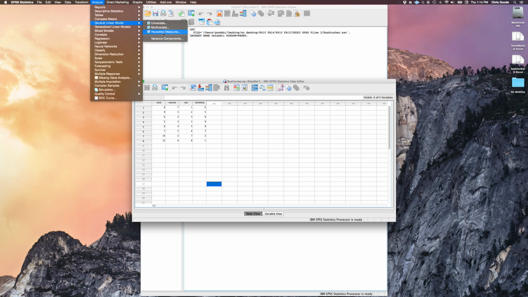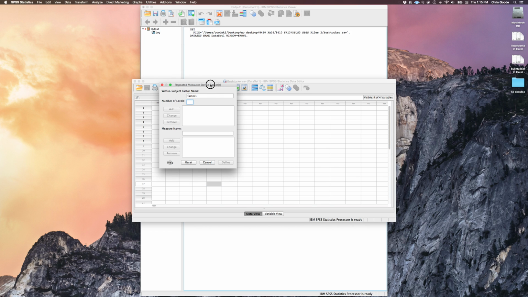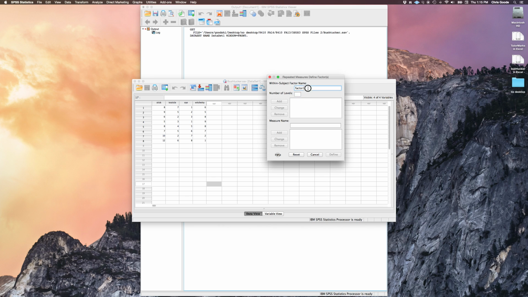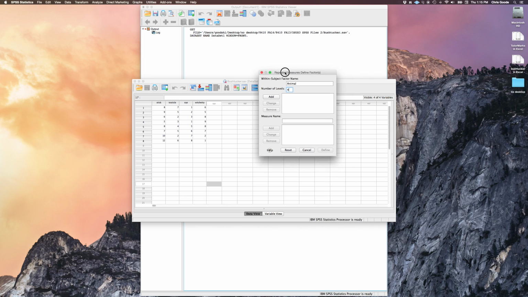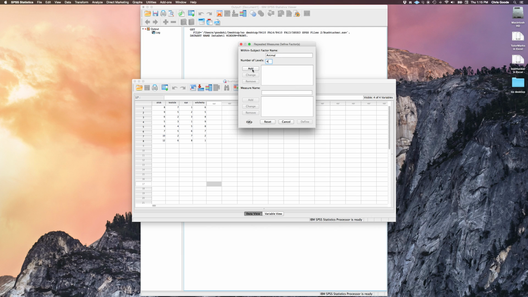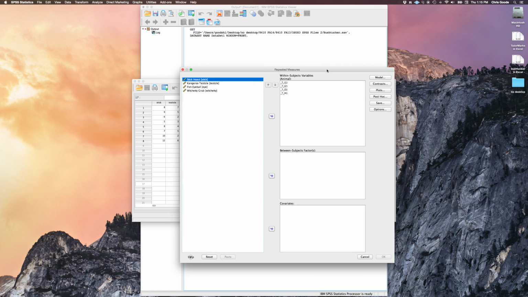So if you'll remember, we're measuring latency to retch after eating one of these four animals or parts. So we're going to say animal is the within subject factor name, and there's four different ones, so we'll say that there's four levels. So this is the default window that opens when you start the repeated measures general linear model, and you need to define those factors. We only have one factor here with four levels. So we'll add that, and then we'll click on the Define button, which gets highlighted in this version of SPSS.